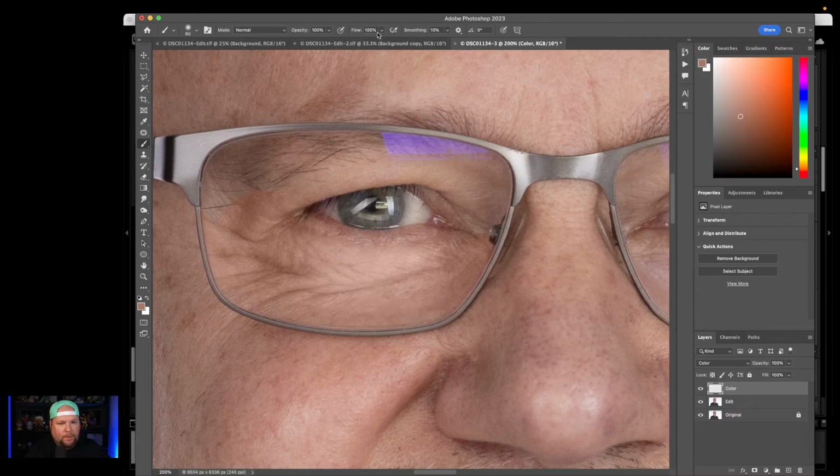And what I would do is I would probably take the flow down to like 20% and then just add a little bit of color overall in this area. There we go. All right, let's keep going. I'm gonna leave my flow a little low too so I can see what's going on.